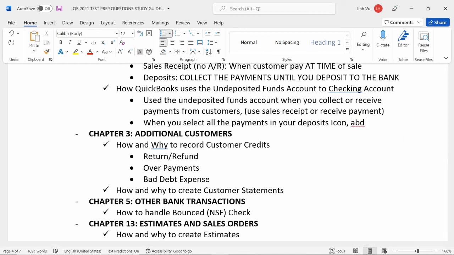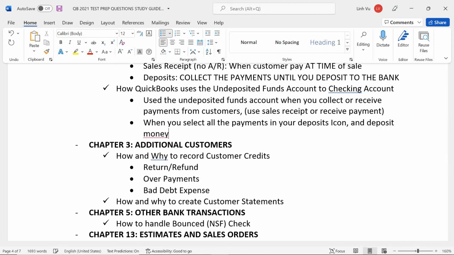And deposit money. It will transfer from undeposited funds to checking.